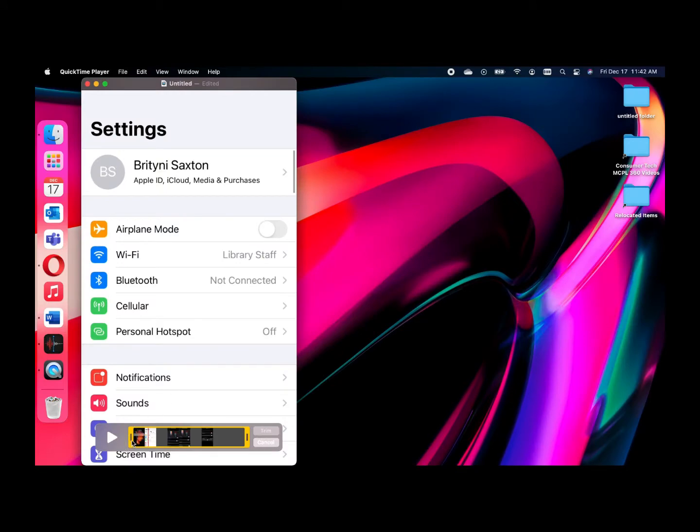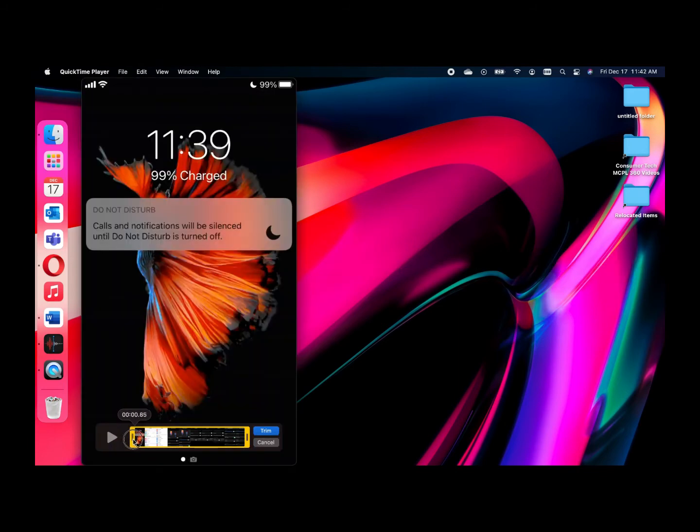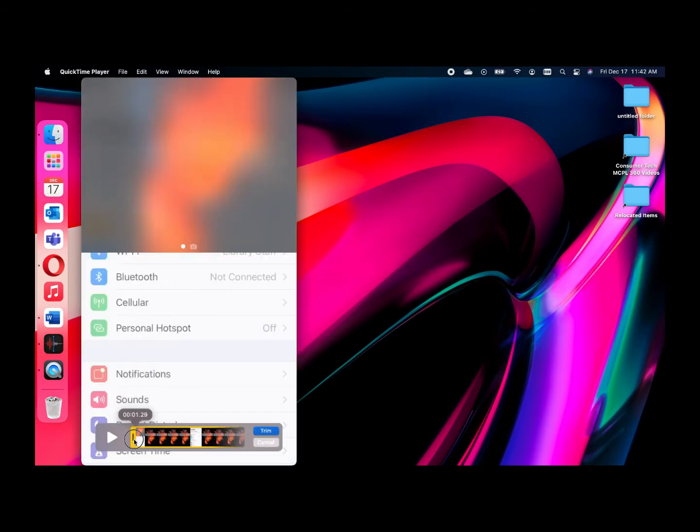QuickTime Player on the Mac lets you edit a movie, record your Mac screen, and capture your iPhone, iPad, or iPod touchscreen. So what we're going to do today is take a few screen recordings with a little bit of audio with it right now.